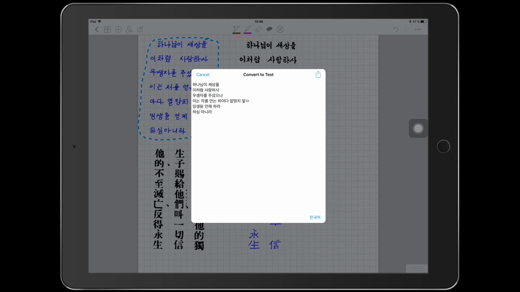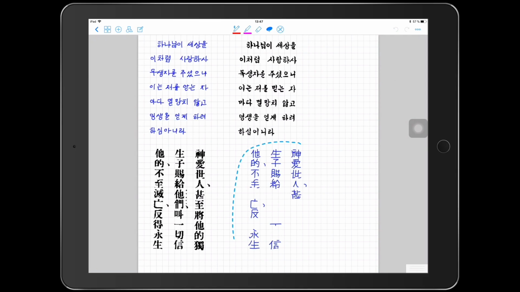Let me know what you guys think about OCR. Do you think that you can see yourself replacing your smart keyboard with this method of writing text on your iPad Pro? I'd love to know all about it in the comment section down below.